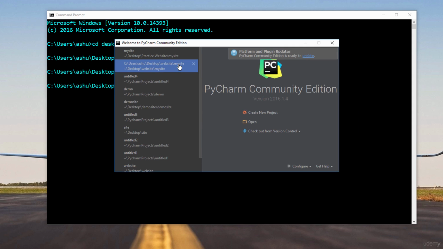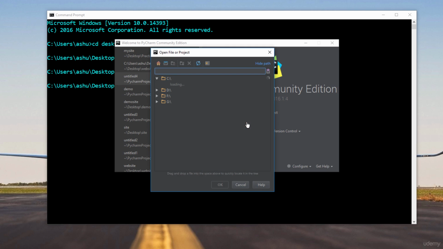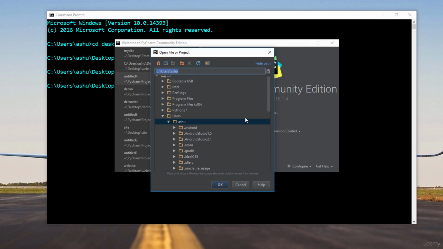Essentially, if you're starting this for the very first time, you won't have these files right here. Since I have already done a lot of Django projects, I have these files here, and you could also have your Python files open up here. Now the next thing you can do is simply go to Open, and it allows you to basically open the project of your choice.